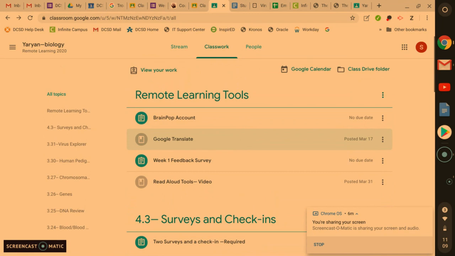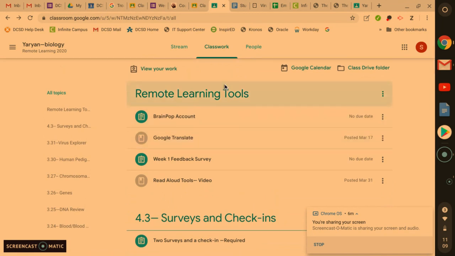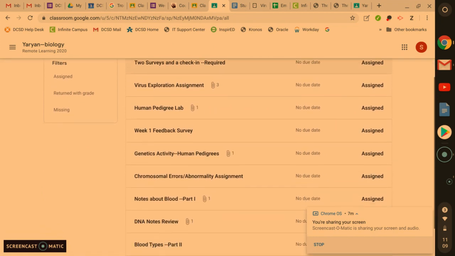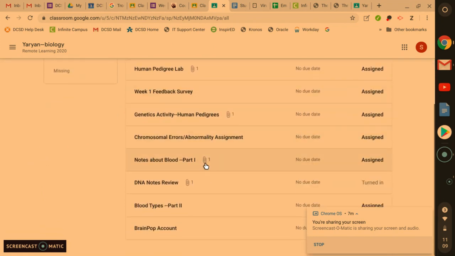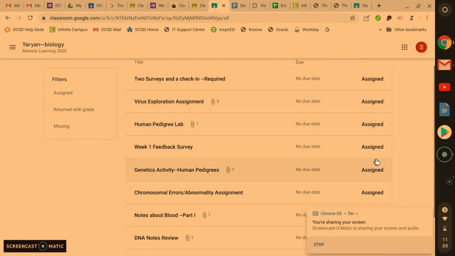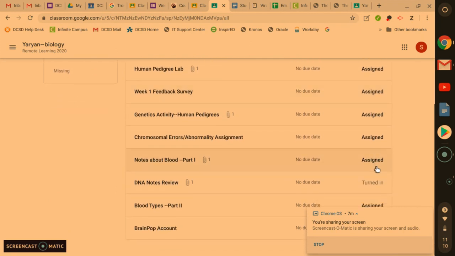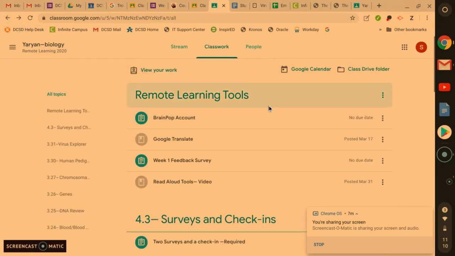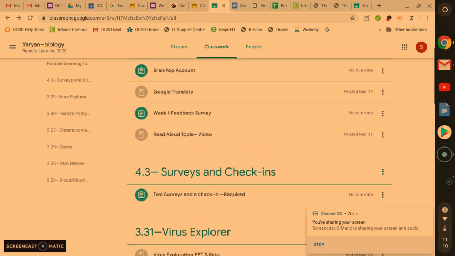When you have turned in your work, you can view your work and it'll tell you if you have turned it in or not. So she has this document, but it has been assigned, and she hasn't done it. DNA notes, there is a document, she turned it in. So over here, these assignments, if you have finished them, will say turned in or just assigned. Okay. I'm going to click the back button. Okay. That is how you use Google Classroom.